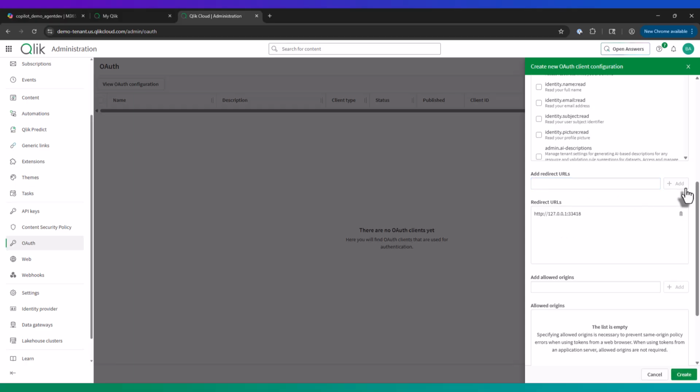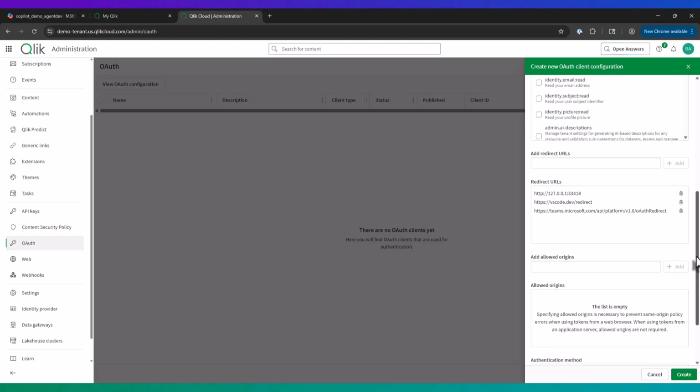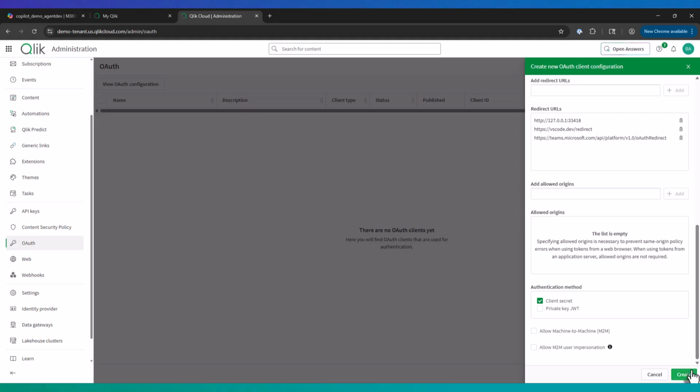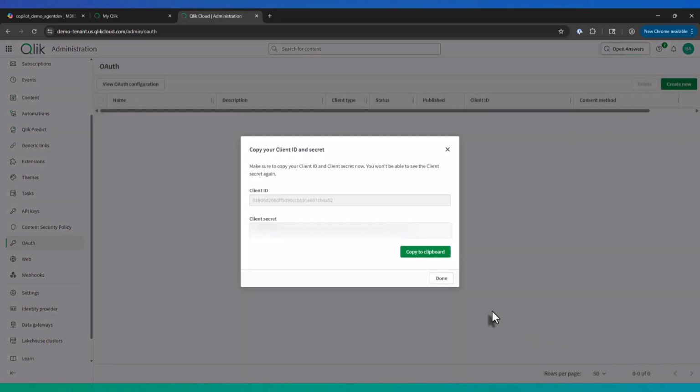Several redirect URLs are needed to ensure we can connect locally using VS Code and when the agent is deployed to Copilot. As a quick refresher on OAuth, this OAuth configuration will enable users to authenticate against our Qlik tenant and our agent to access resources and functionality that a given user has access to. So in other words, it will ensure that users of our Copilot agent will have the same access to features and resources via Copilot as they do within the Qlik UI. After you've created your OAuth client, you'll want to make sure to copy the client ID and secret for use in the next steps.